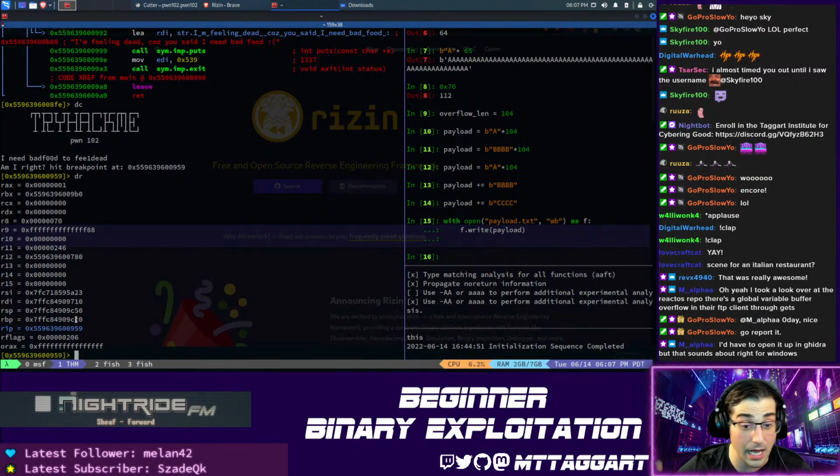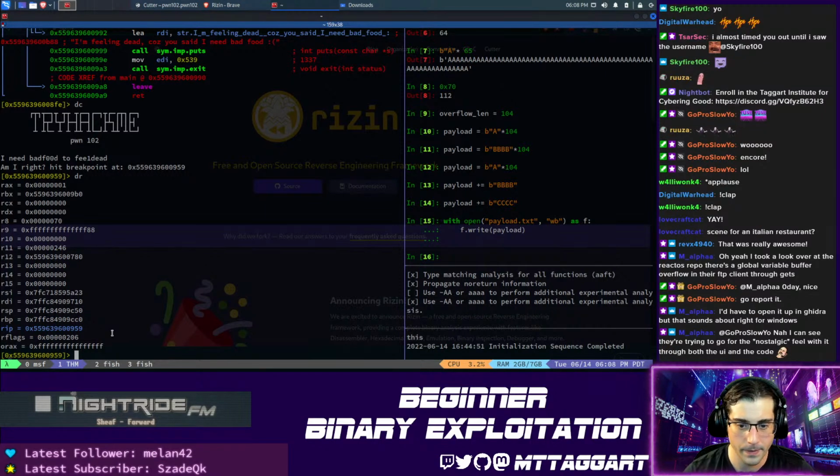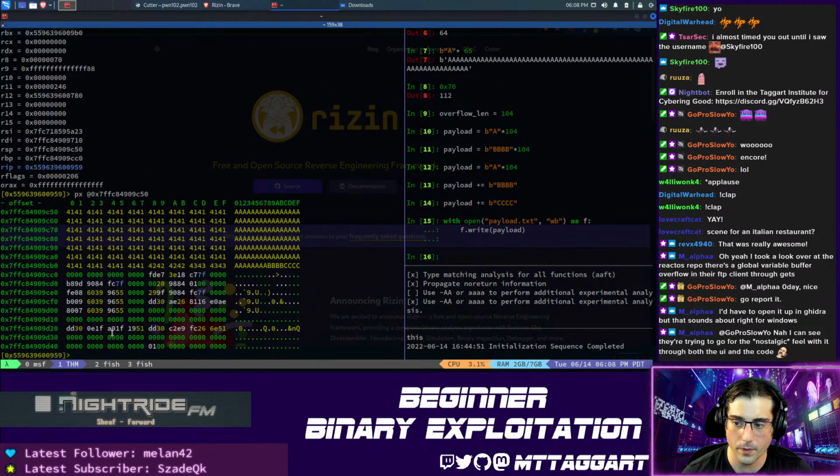So the base pointer is at a higher memory address than the stack pointer, right? Because remember, again, the stack grows toward lower addresses. So the stack pointer is at the quote-unquote bottom of the stack, and the base pointer is at the quote-unquote top, right? But we're going to use this tool called px, which prints out hex dumps, and we're going to give it that stack pointer. And let's take a look at what we see in the code.